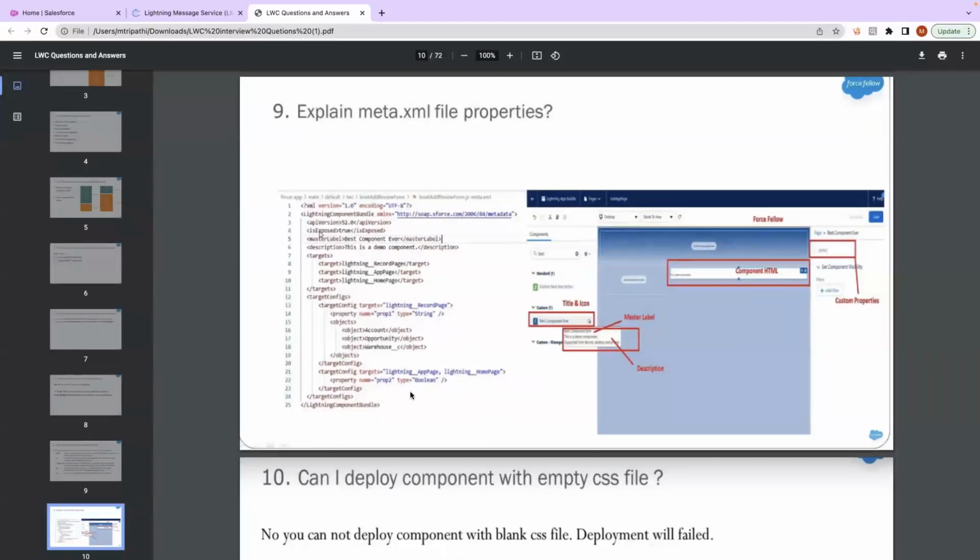I don't think you will need to explain the Meta XML file very much in detail, but if you get a question, you can say that it contains different tags for different purposes. A couple of major tags are the API version tag, isExposed tag, master label tag, and targets, which are the most important things we talk about in the Meta XML file. And targets are the things which we try to control from the Meta XML file.